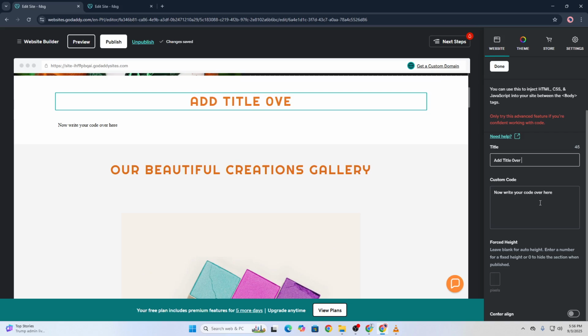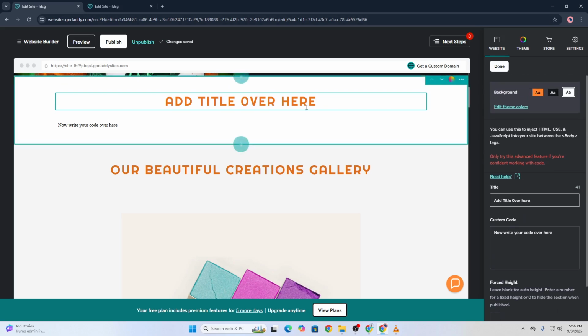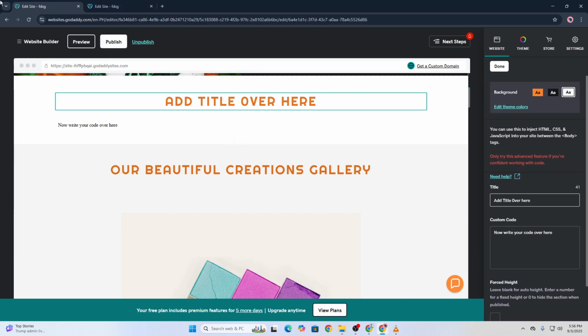And that's it. You've successfully added custom code to your GoDaddy website. Remember, the power of custom code is flexibility, but always make sure your code is clean and correct so your site stays fast and professional.